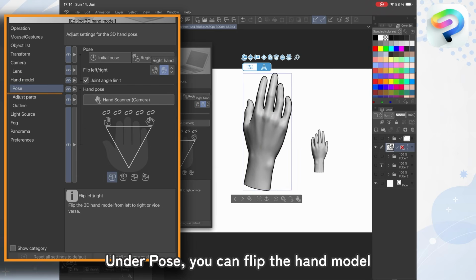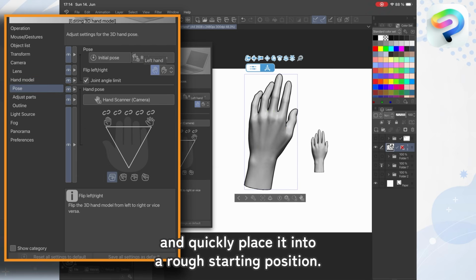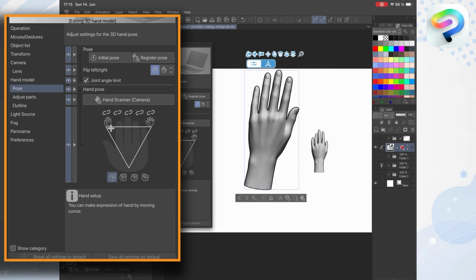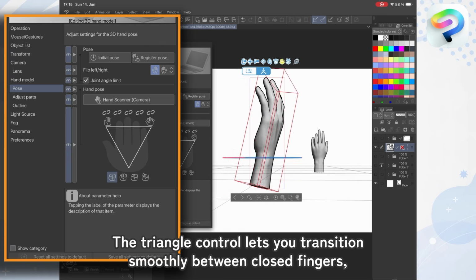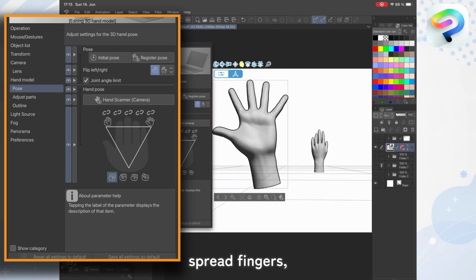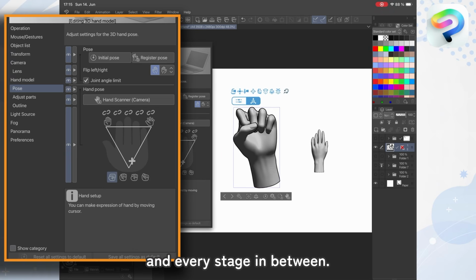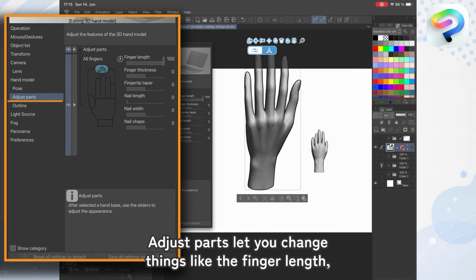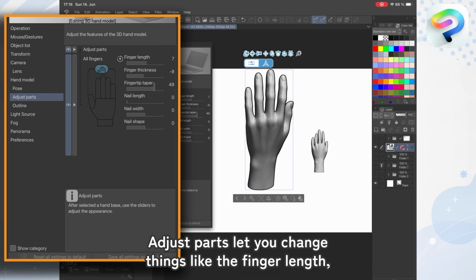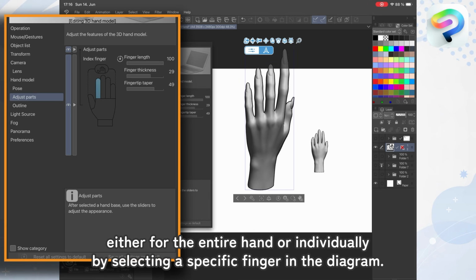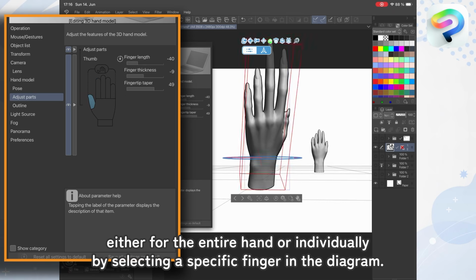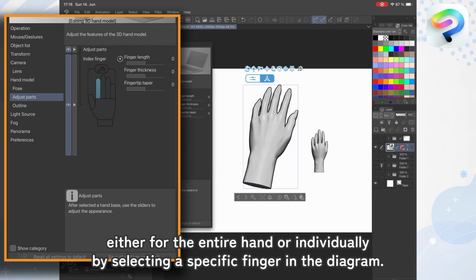Under Pose, you can flip the hand model and quickly place it into a rough starting position. The triangle control lets you transition smoothly between closed fingers, spread fingers, a fist, and every stage in between. Adjust Parts lets you change things like the finger length, hand proportions, nail shape, and nail width, either for the entire hand or individually by selecting a specific finger in the diagram.